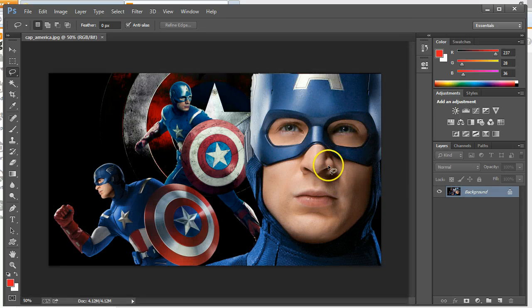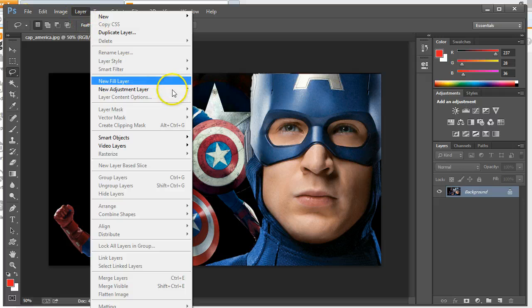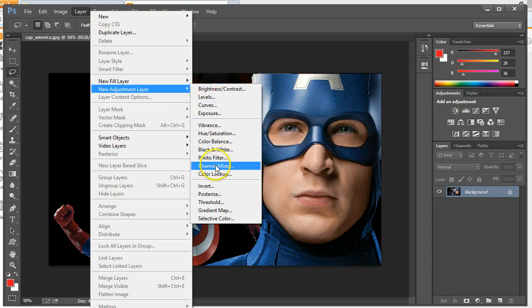Now, an adjustment layer, you can add an adjustment layer a lot of different places. You could go to the layer menu and go to new adjustment layer, and then you can pick the kind of adjustment layer that you want. They're all listed right here.